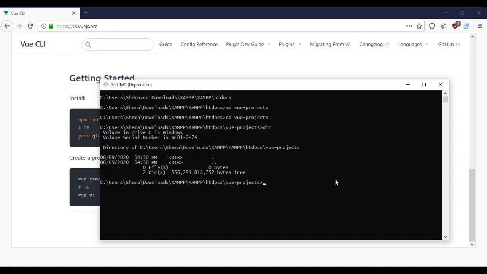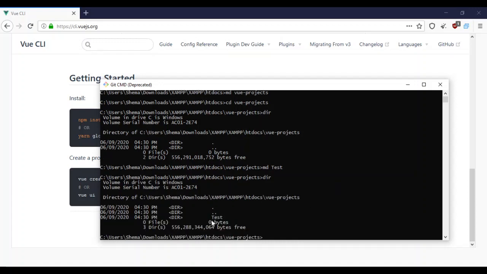Just to test that we're in the right directory, we can make another one. I don't remember if it's make file or make directory, but I'm going to make a new directory called test, and we can be sure that we're actually in the right directory. So now you should see a test folder there.